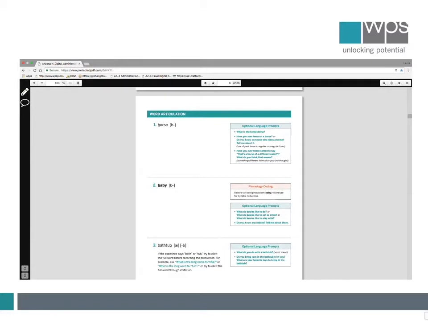So here is a copy of the digital download of the administration guide. So this is what the examiner would see on his or her side if it was the printed easel.